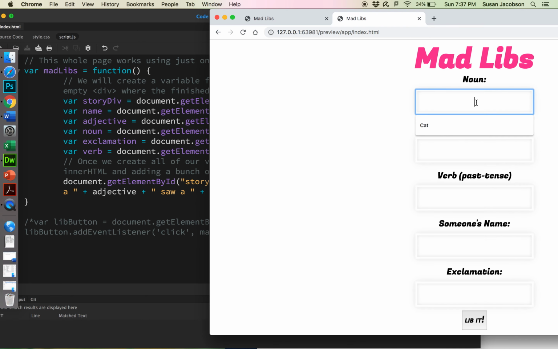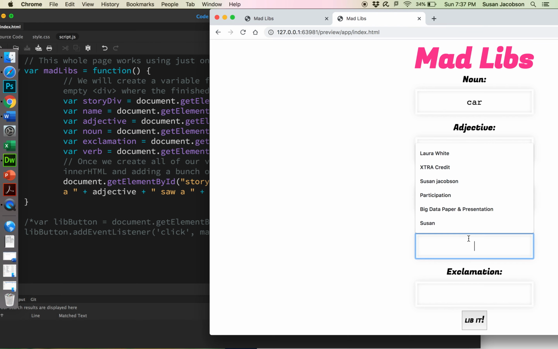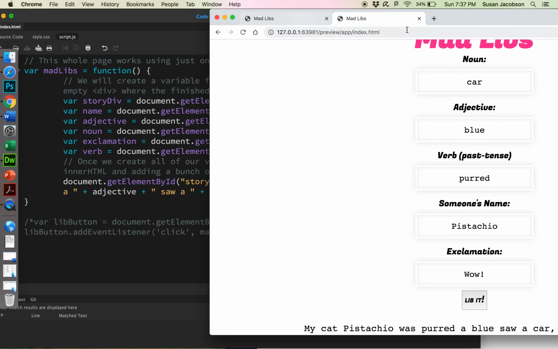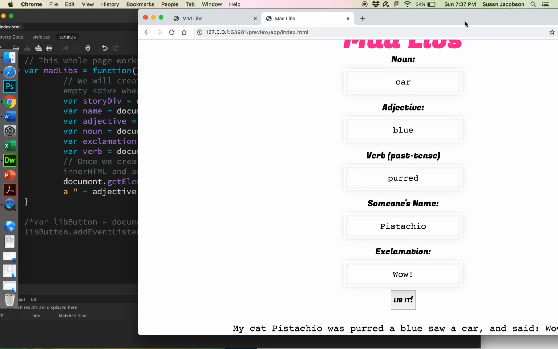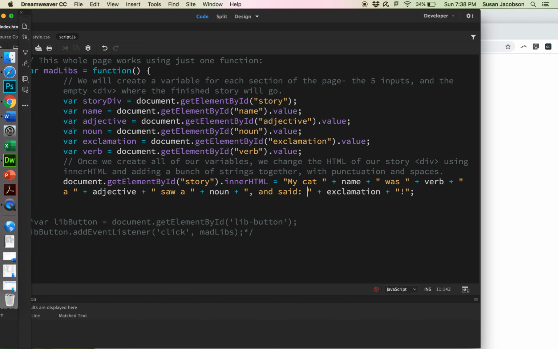Okay, so noun, let's call it a car. Adjective, we'll call it blue. Past tense, purred. Someone's name, pistachio, and exclamation, wow. Okay. My cat Pistachio was purred a blue saw a car and said, wow. All right, so purred, oh, past tense. I thought this was ing. Purred a blue car and said, wow. I see. Okay. I still think there's ways to make that better.